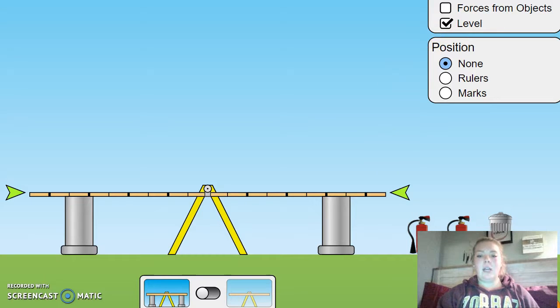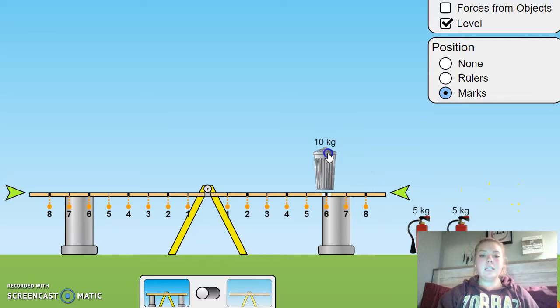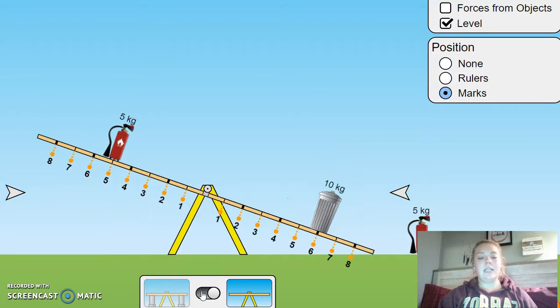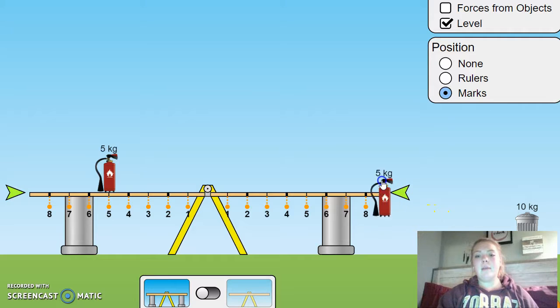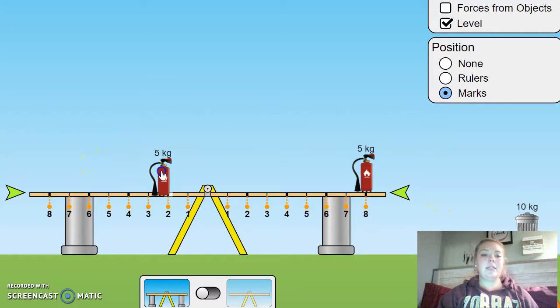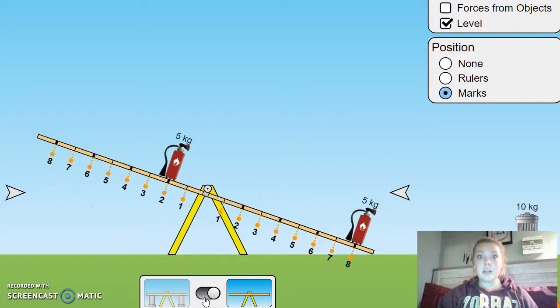We can take our masses on or off our things, our fire extinguisher and our trash can. We can add marks or a ruler if we need to know the distance. Then you just get to move these guys wherever you want to. So what's going to happen? We all knew that was going to happen, right? But what happens if I put this guy way on the end and I put this guy way in the middle and I take my pedestal away? Weird, right? So let's just play with those and see what happens.